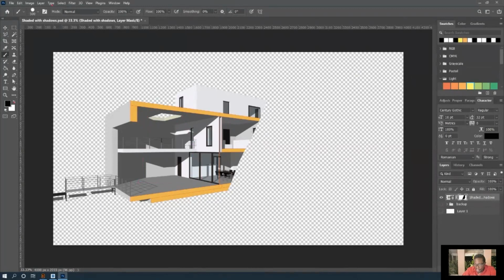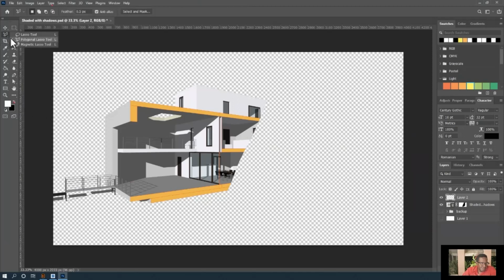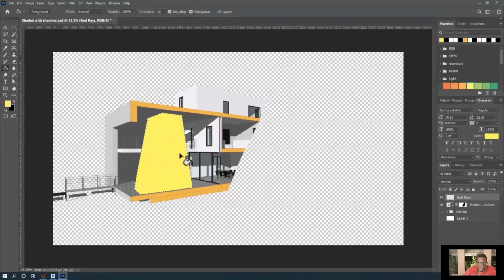I could just create a new layer, and I could use my lasso tool, and maybe I would do something like that, and perhaps something like that. Then on this layer, I would call it God Rays. And maybe I would fill that using the fill bucket.